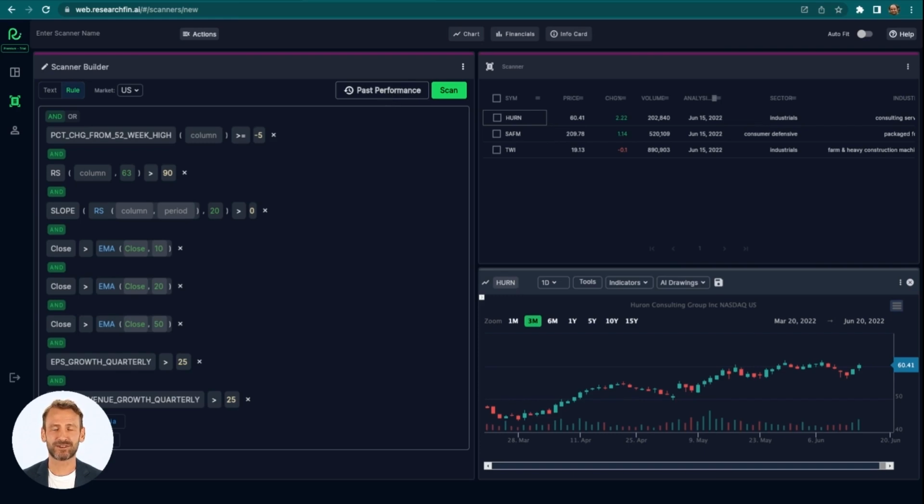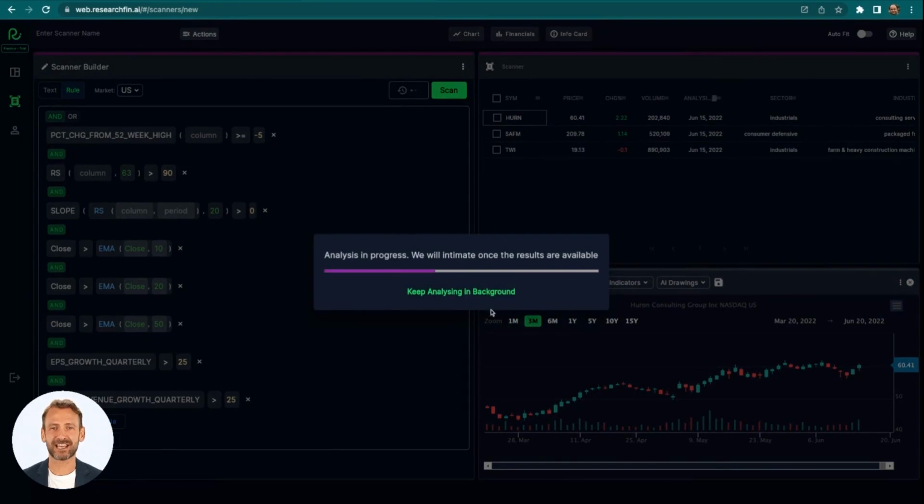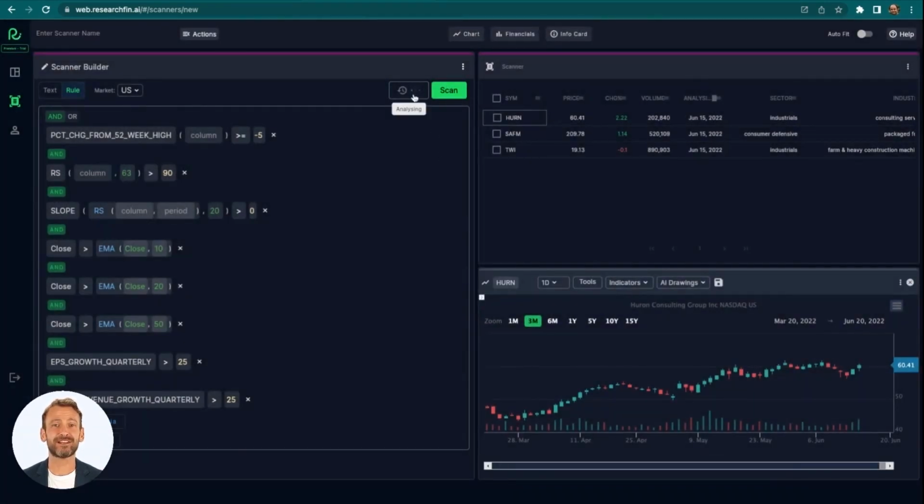What is even cooler is that we can do a backtest of this scanner right from here. Now, past performance analysis takes time, and you can let it run in the background. It will alert you when the results are ready. In the interest of time, we will skip that for now. Probably we will do a separate video on this feature itself.